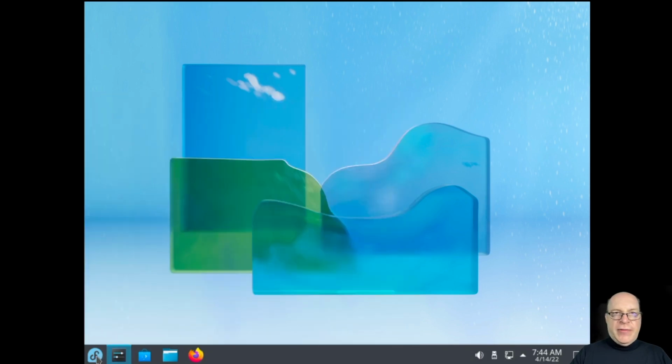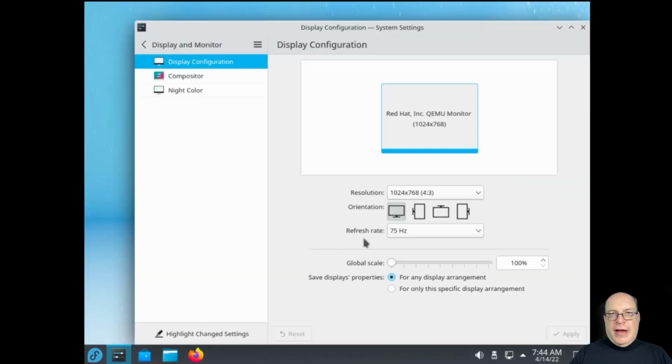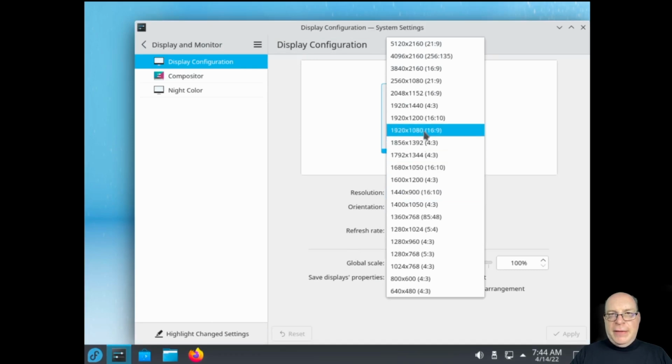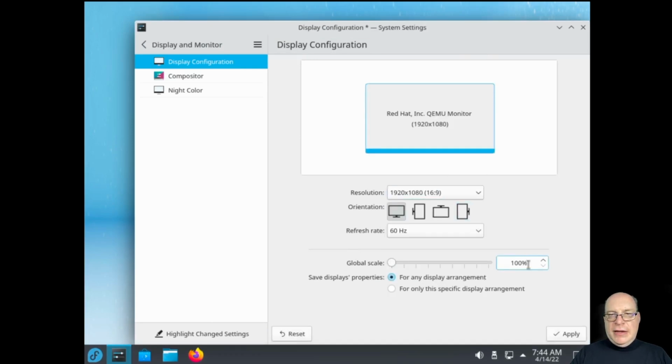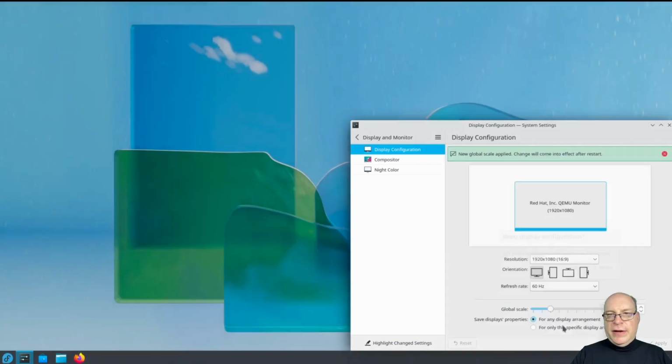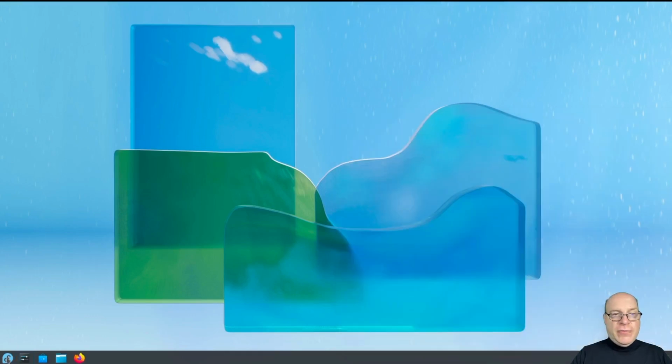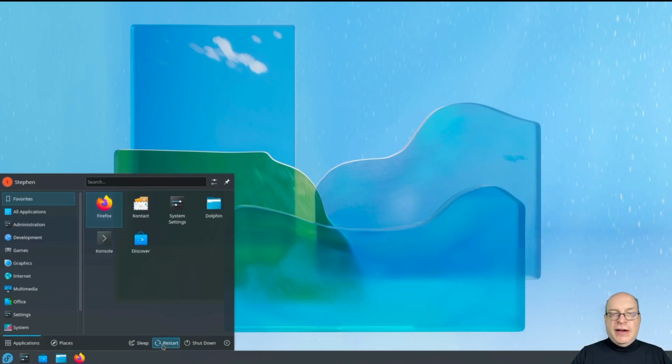So let's fix the screen resolution by going with 1080p today. And 100% is a bit too small to help you guys read what I'm typing here. I'm going to make it 150% scaling, global scale. So in order to have the global scale take effect, we must restart, as it says. So let's do that now. Okay. There we go.